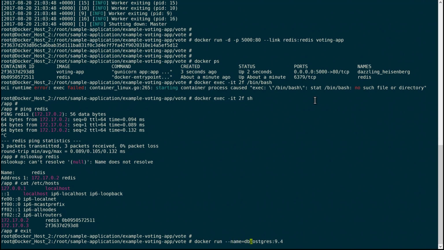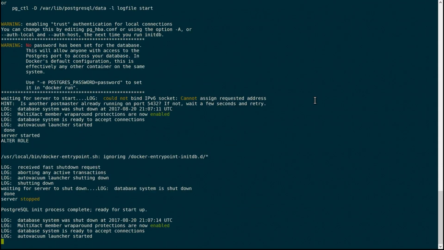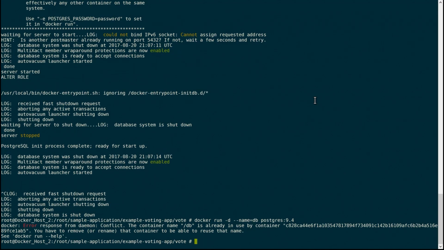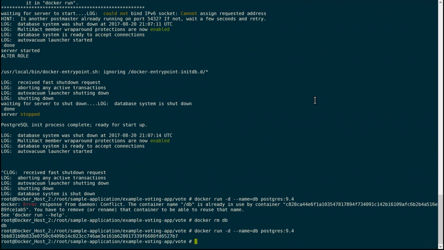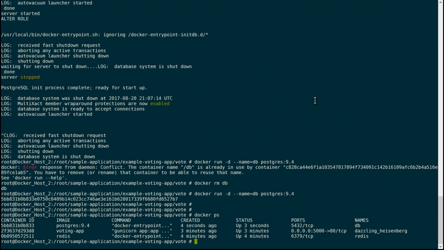And now, as you can see, it's running. The Postgres database is now started and it's running successfully. I forgot to run it in the background, so I'm just going to kill that and run it in the background. Okay, I hit the issue again about the duplicate name, so I'm just going to delete the one that I created using the docker rm command, and I'm going to rerun the Postgres database in the detached mode. So I now have the Postgres database running. If I do a docker ps, I see that there are 3 containers running. One is my voting app, one is my Redis, and the third one is the Postgres database.